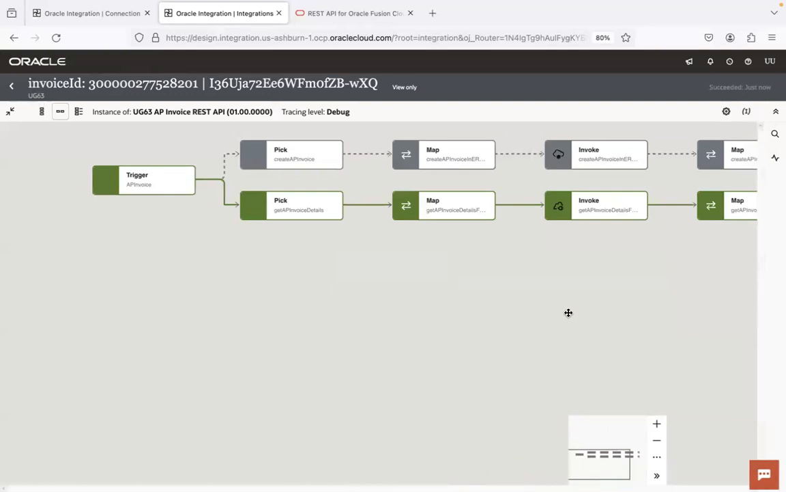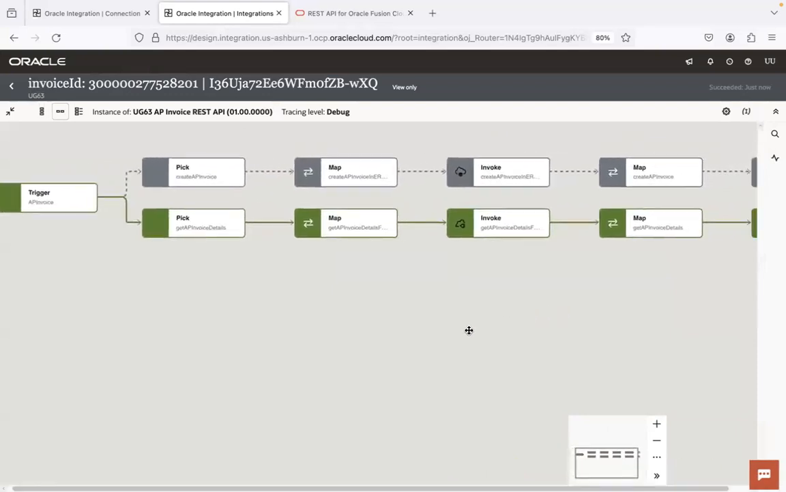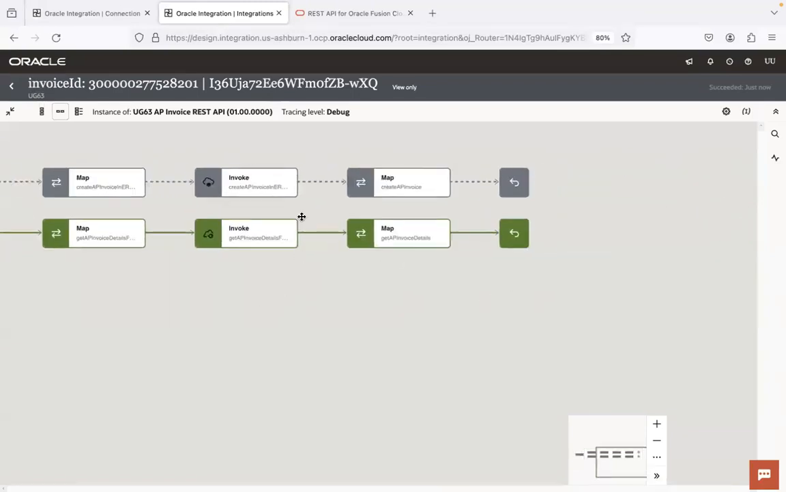And when you click on instance ID, what do you see? We hit the get endpoint. We passed an invoice ID. Through the REST invoke connection, we were able to fetch the invoice details, and we were sending the details back here, the response.